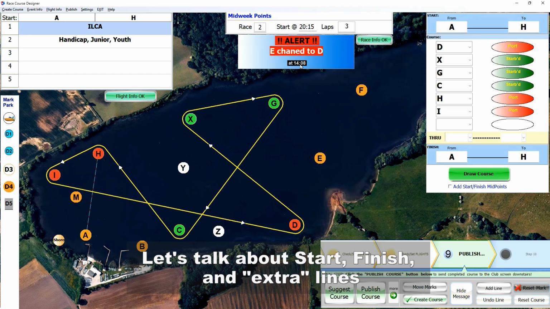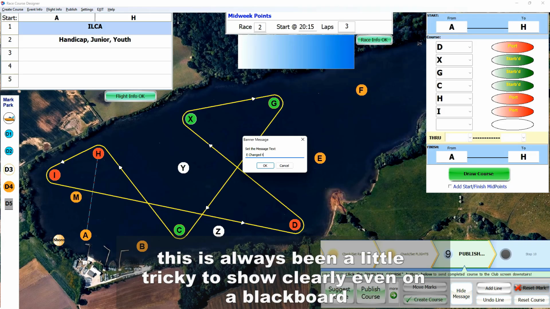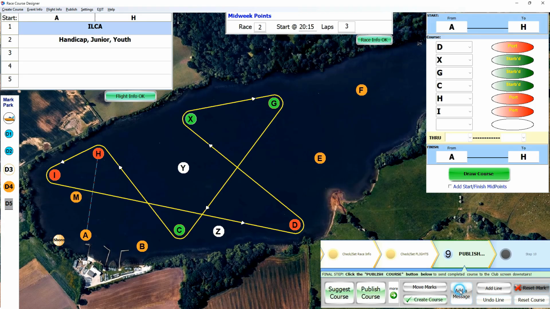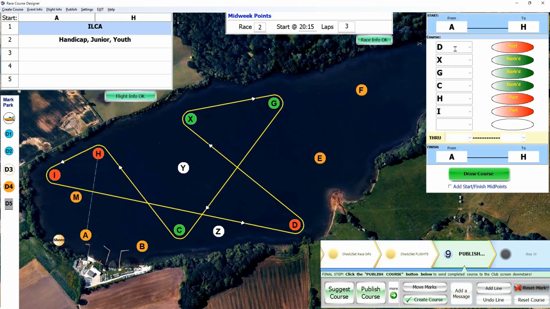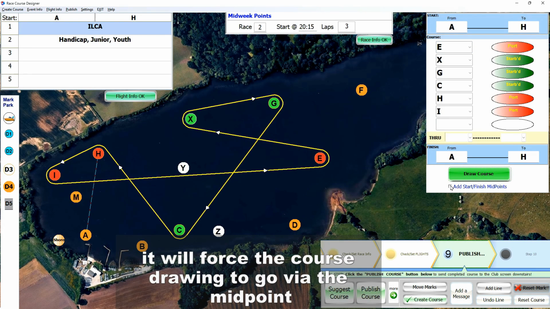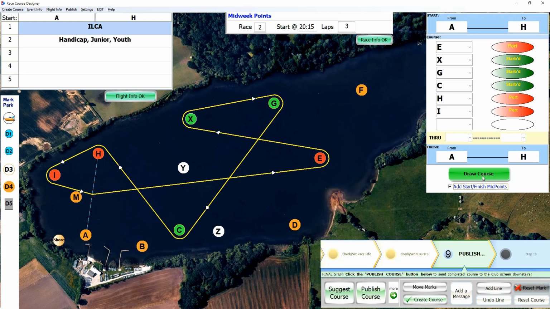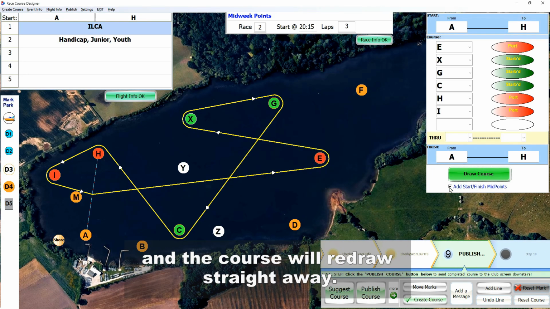Let's talk about start, finish and extra lines. This has always been a little tricky to show clearly even on a blackboard, so the app offers a few options. The first is to include the start-finish lines. When this checkbox is ticked under the Draw Course button, it will force the course drawing to go via the midpoint of both the start and finish lines, whether or not it's a split start line. For some courses this will look cleaner. Just check or uncheck the box and the course will redraw straight away.